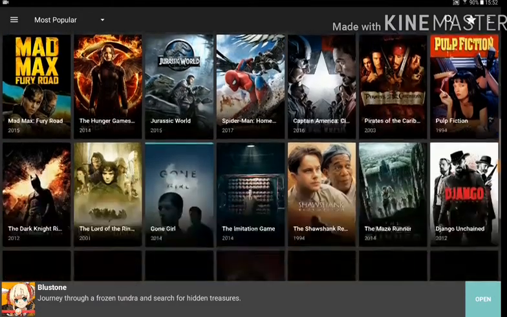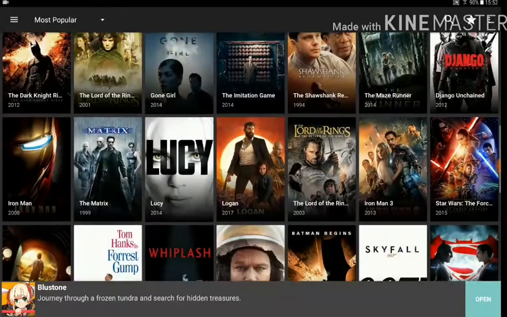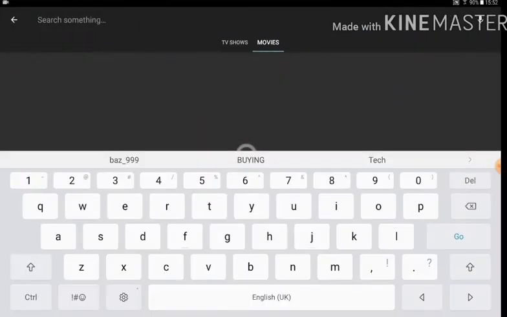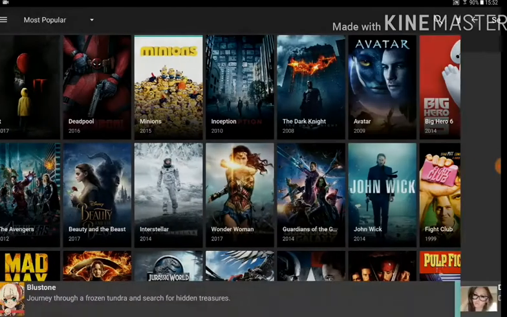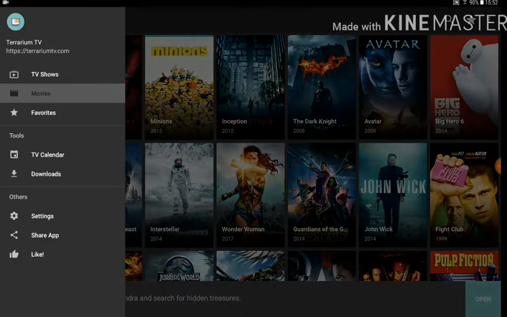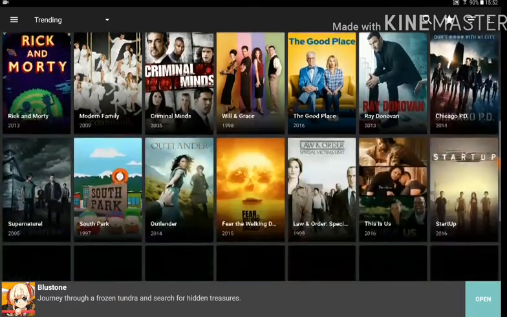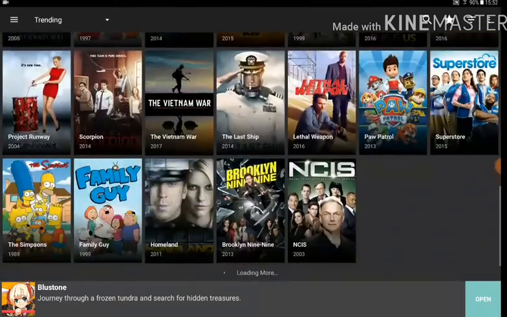So it has lots of movies, and the best thing is, you can search in here for any movies you like. It has TV shows as well. You come in here, Big Bang Theory, Blacklist, you name it, it's there, guys.